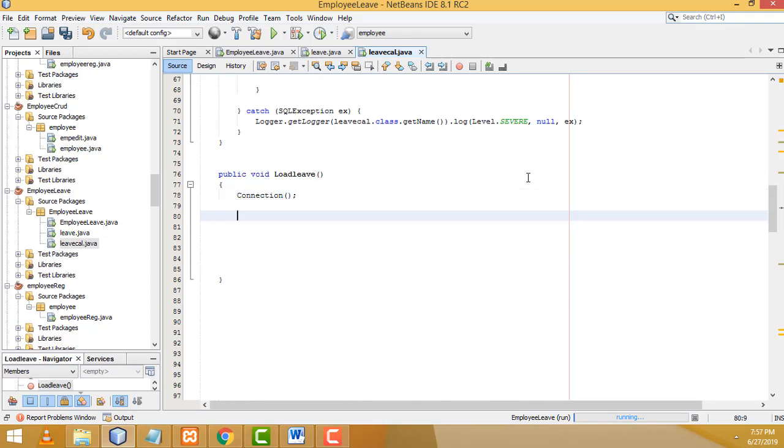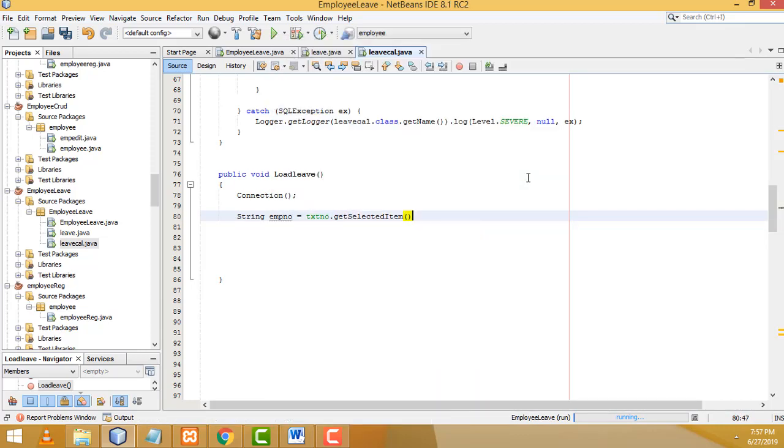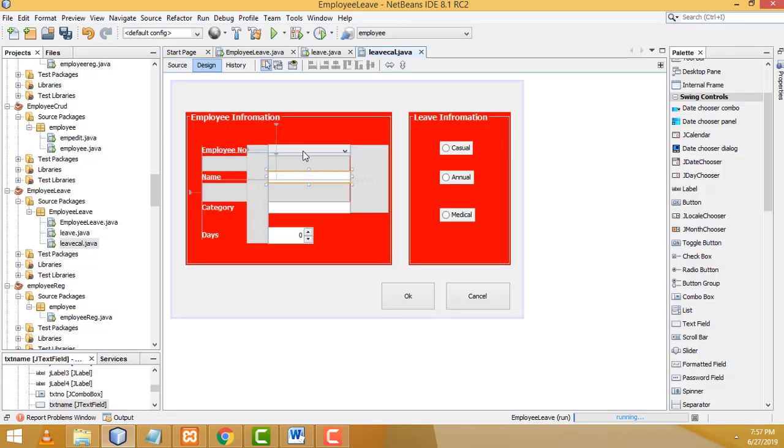After that, here I'm going to create a string empNumber equal to txtNumber.getSelectedItem().toString(). Whatever employee number you select on the combo box, the relevant details should be displayed, the relevant details of your leave information.